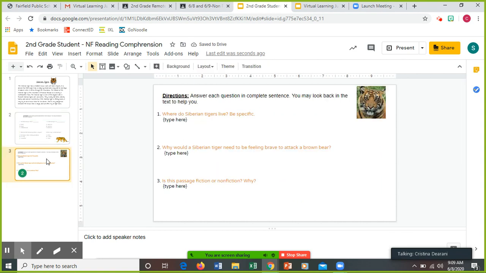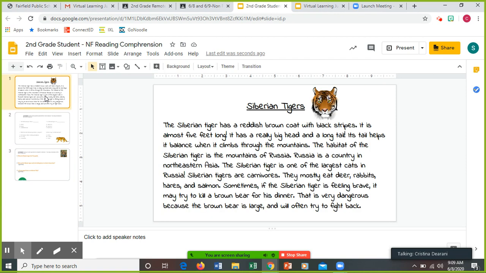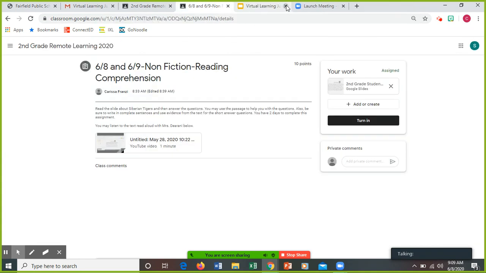And then on this page where it says type here, you would delete that. Then you would start typing there. Where do Siberian tigers live? You don't want to just say a one-word answer. Siberian tigers live... Make sure you're restating the question. I know we know how to do that. And then you're going to press this turn in button right here.